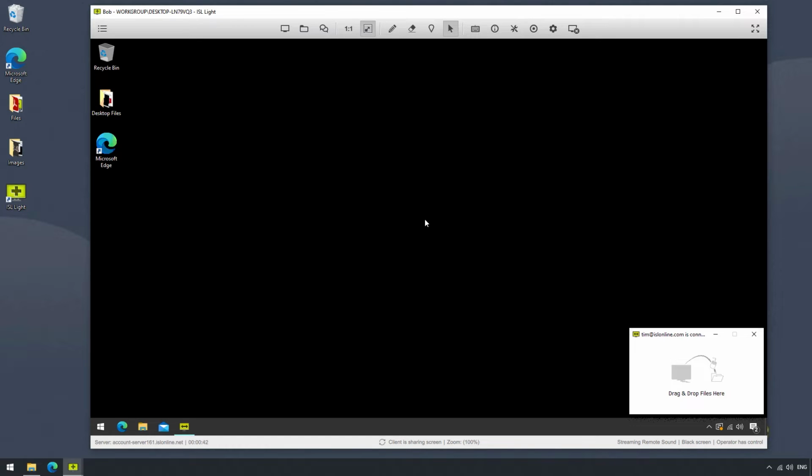This will cause the remote side screen to turn black, along with a displayed message saying that a remote user is working on their computer. We can confirm that black screen has been successfully enabled, as indicated by the text in the status bar in the lower right corner of ISL Lite. To disable black screen, uncheck the black screen option from the Tools menu.